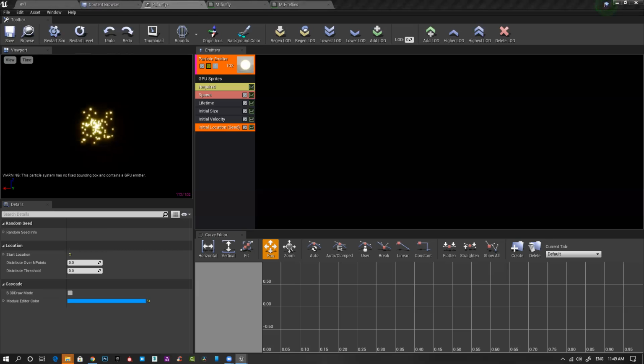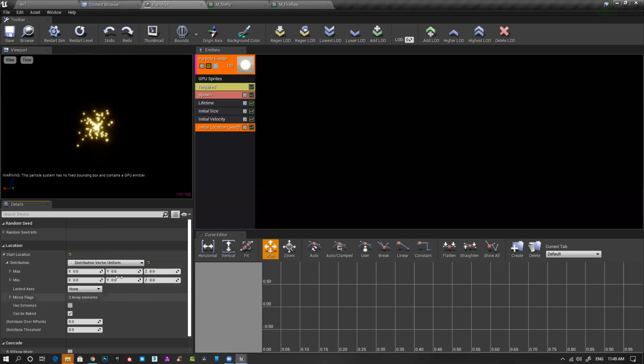So start location is how many you want. By default it's 000, so I can make it 500. This is the location, basically defining the area and the dimension of this spread. So it's spreading all over the screen, right?